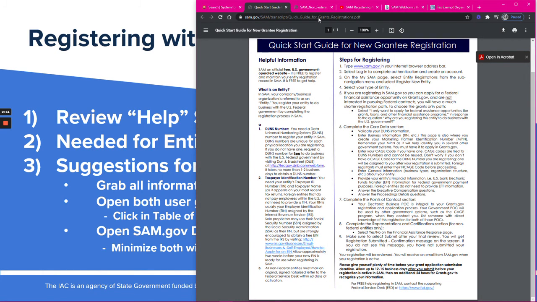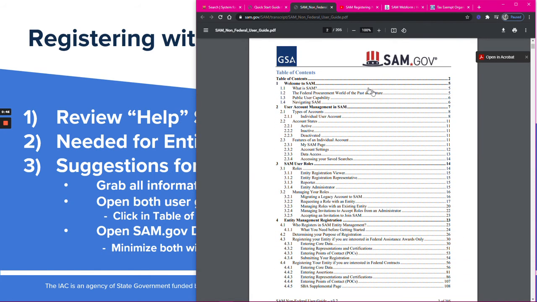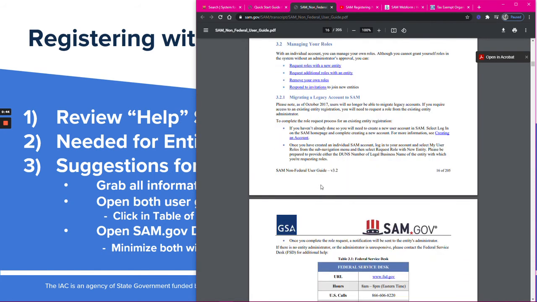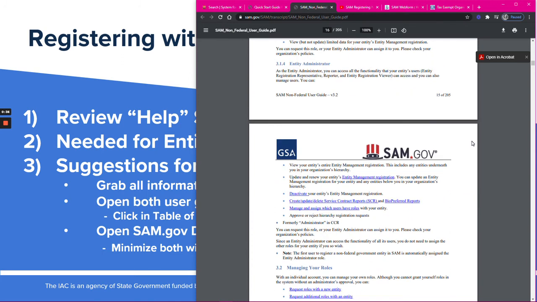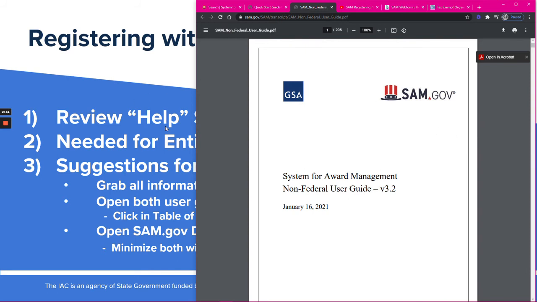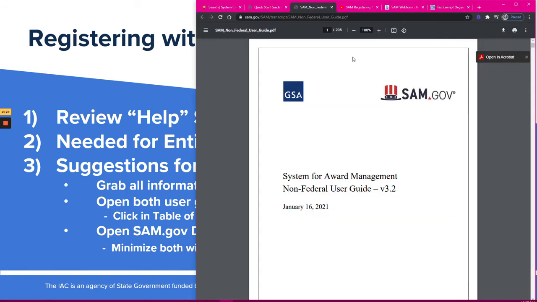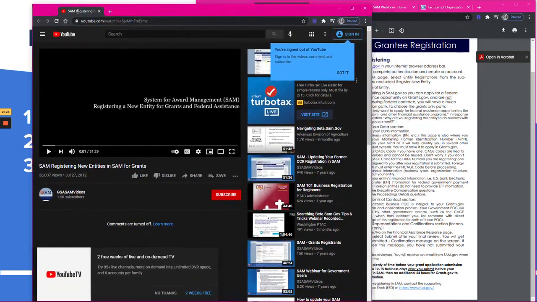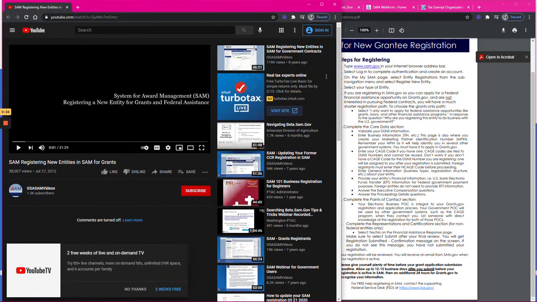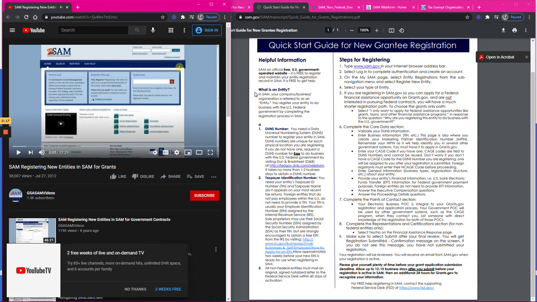And I did want to point out that with the lengthy one, the table of contents is actually clickable. So if I click to managing your roles, which you'll notice is on page 16, then instead of scrolling back up, I can click Control and the Home key, and it'll take me right back up to the top. And then the final thing is that with the demonstration video, I recommend having it open in a separate tab so that you can size it and have it be playing and pausable when you're actually registering.